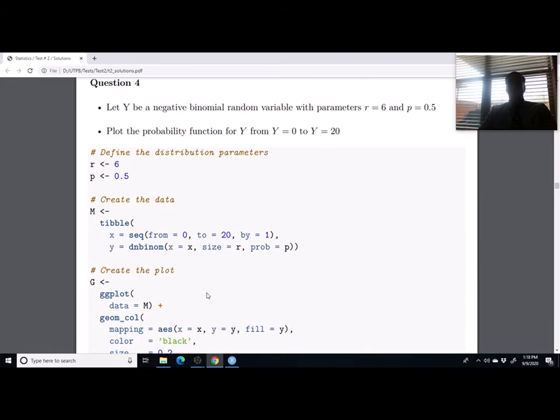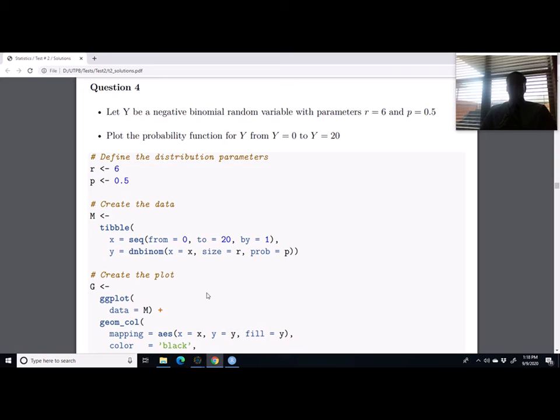On question 4, you're going to work with a negative binomial random variable with parameters r equals 6 and p equals 0.5. And you will plot the probability function from 0 to 20. So once again, you begin by defining the parameters of the distribution. R is 6, P is 0.5.